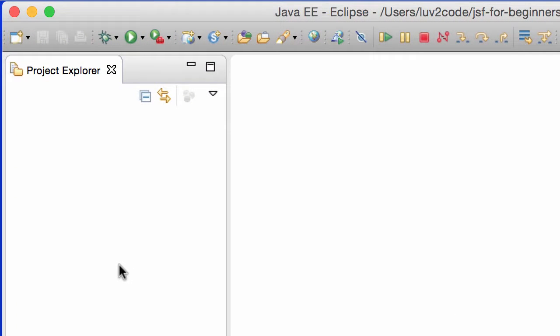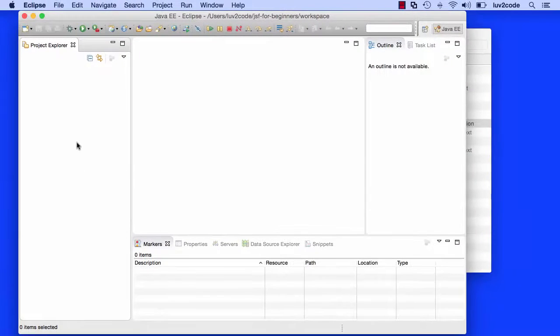Over on the left-hand side, I have my Project Explorer. Right now it's empty, nothing's there. So that's it. So at this point we have Eclipse installed, we're able to run it, and everything looks really good. Good job so far.